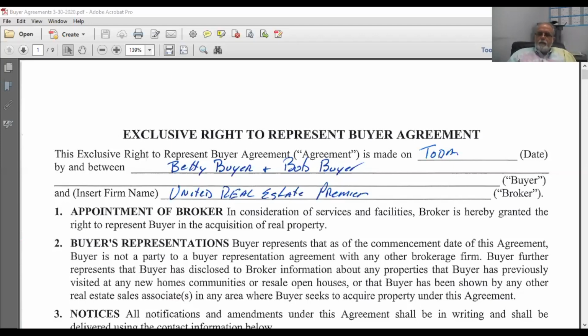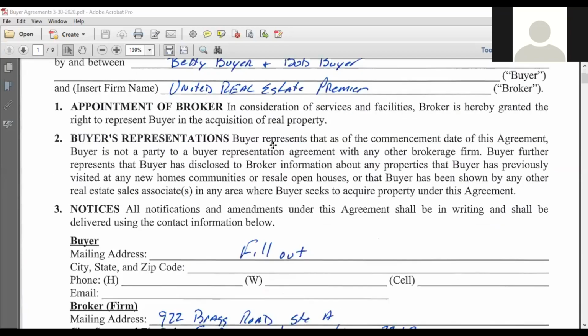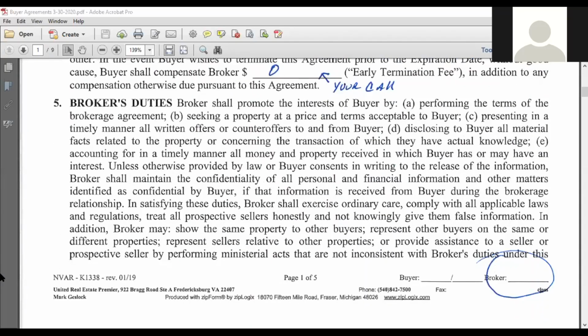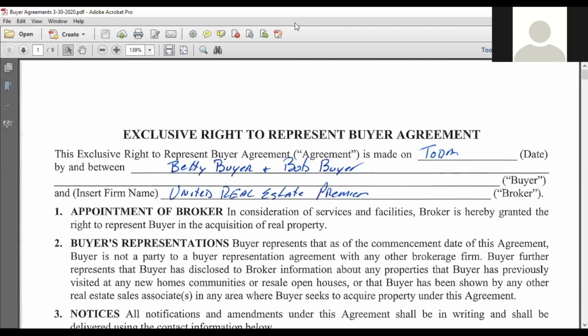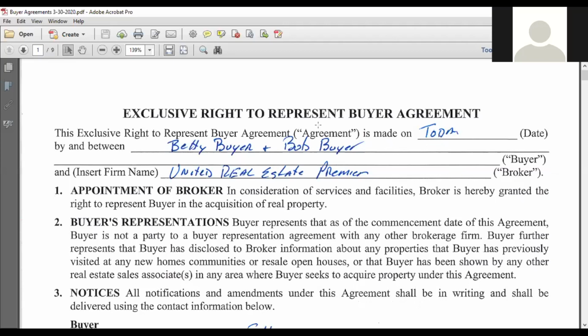Hey everybody, it's Mark with United Real Estate, and I just want to spend some time going over the exclusive right to sell or represent buyer agreement. This is an NVAR form. This is one that we currently use right now. The form number, if you see down here, is K1338. It is in zip forms, and it's pretty simple. Fill in the blanks.